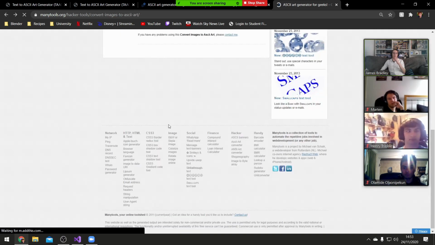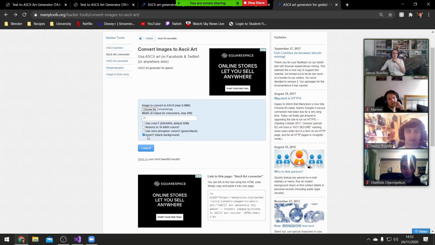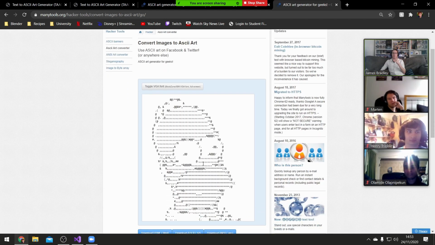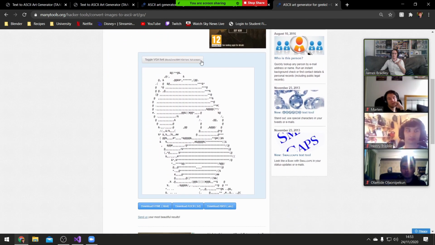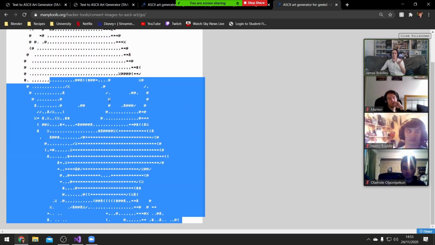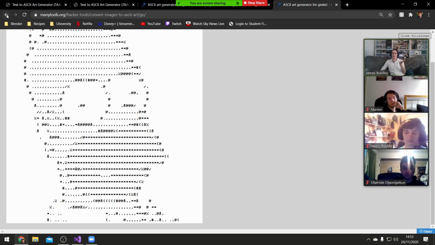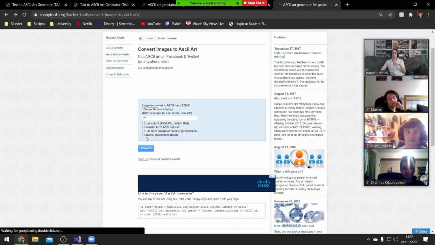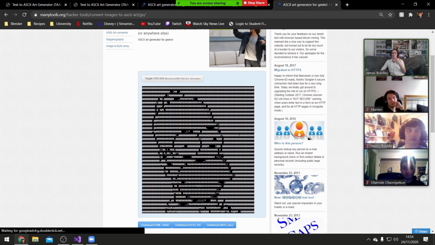But this one as well, once you've uploaded the file, if that box is unchecked, it actually comes out like this, and then you click this to view it in full screen, and you literally just copy and paste it because it's like a text document. But because we're using the console, the background's going to be black anyway, so if you invert it, you'll see what it's going to look like in the console window.